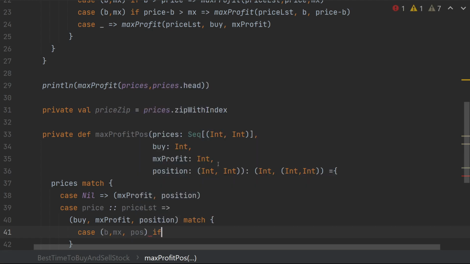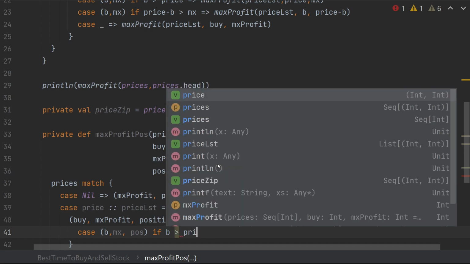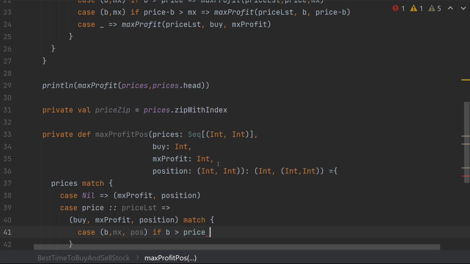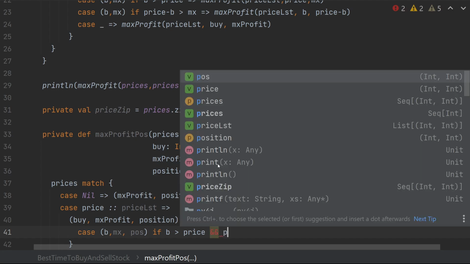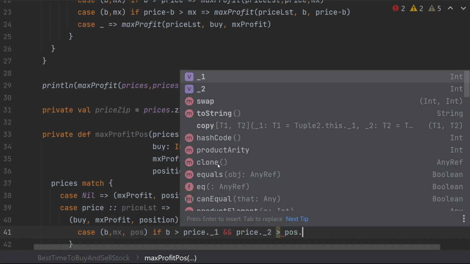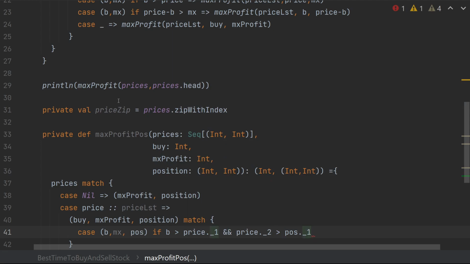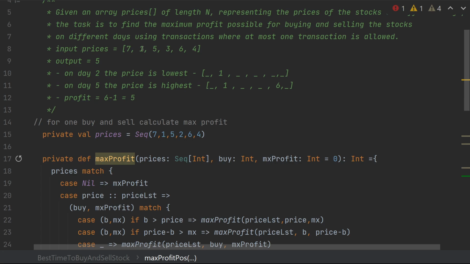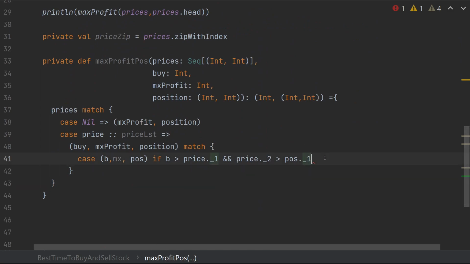Now if your buying price, the buying value buy, is greater than the price, and we have the price dot underscore 1, because that is the price. And this is the index, price underscore 2 is greater than the position underscore 1. So this means that it is the value. Initially we had 7, now this is 1, so it has a different position, so its position should be higher, so it means it's a new buy.